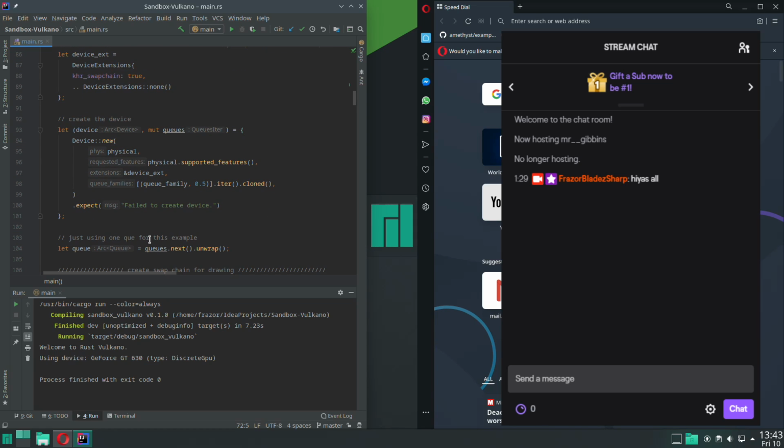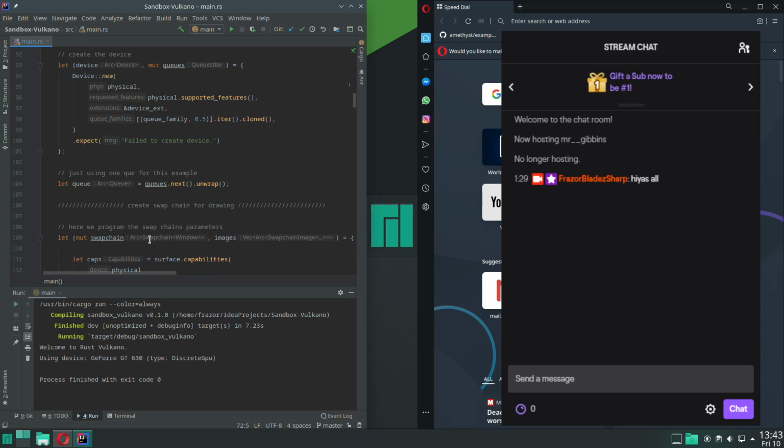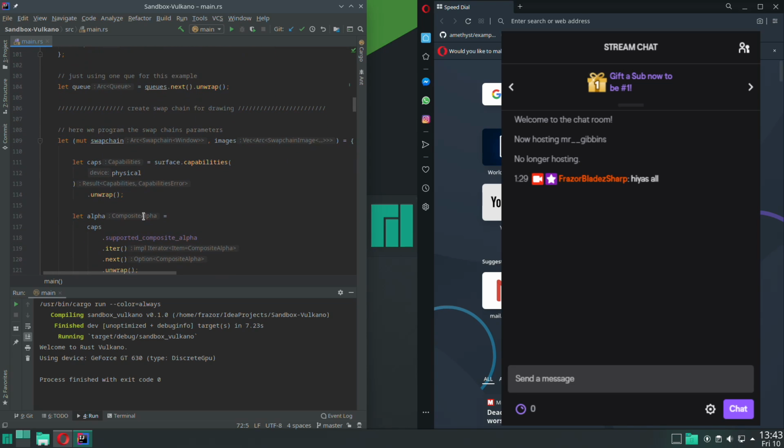So we've now created a device, and we now decide which Q we're going to use, which again is an atomic Q. We just ask for the next one that's available or free. So now we get into the heavy stuff. This is a swap chain, which is swapping your front and back buffers.